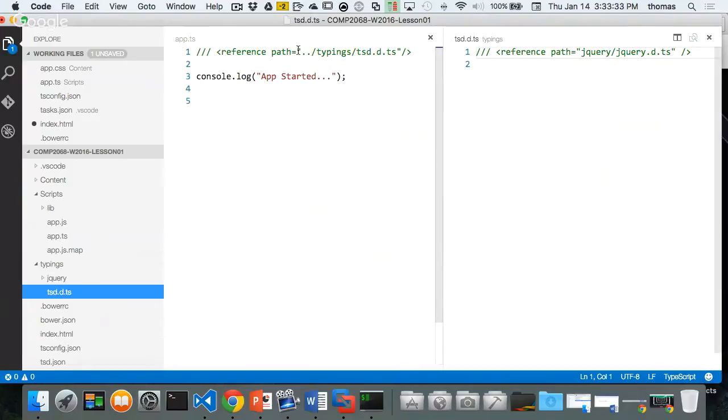So all I'm doing is referencing this, because this is going to have all of my typings in here for jQuery, for Node, for Express, for Mongo, for whatever. I'm going to put it all in here. I don't want to put all those in the top of my file. I want to reference one file that references them all. Okay?